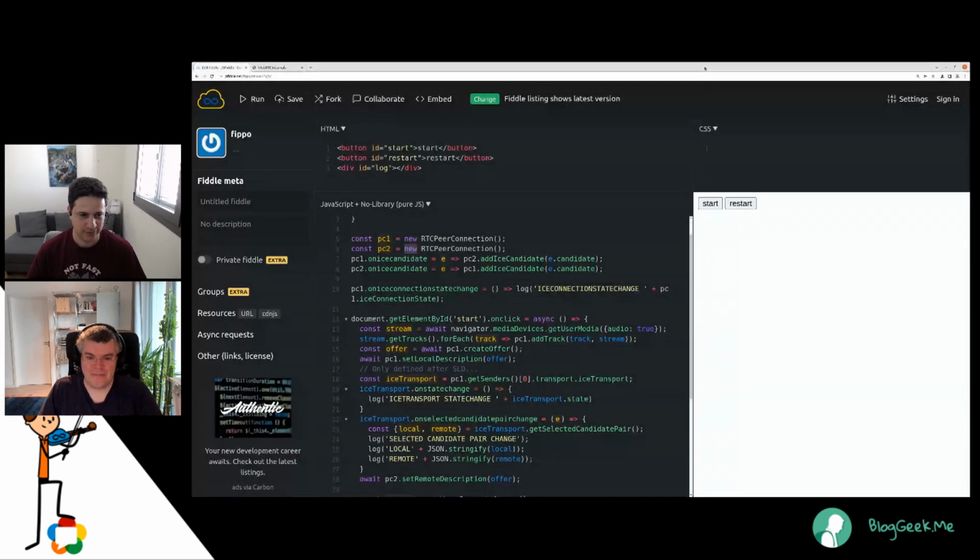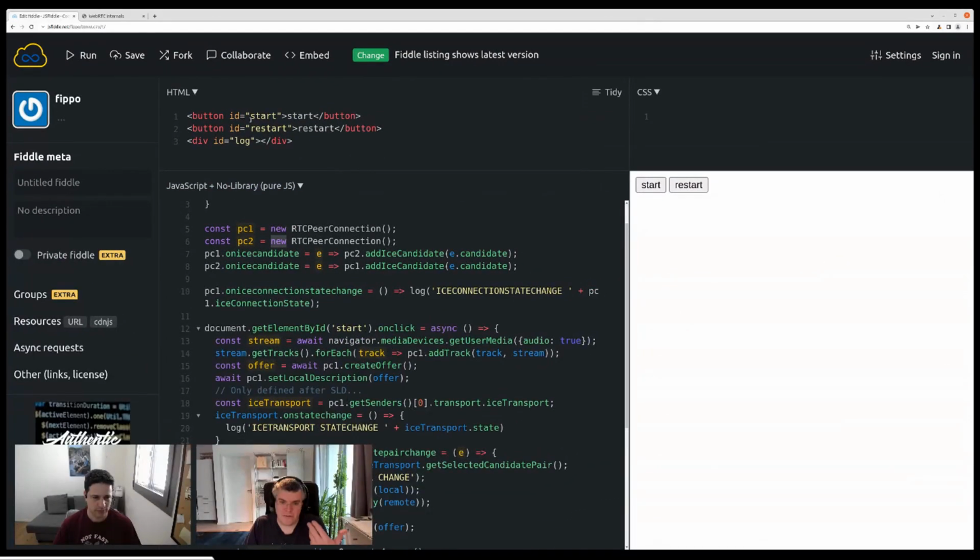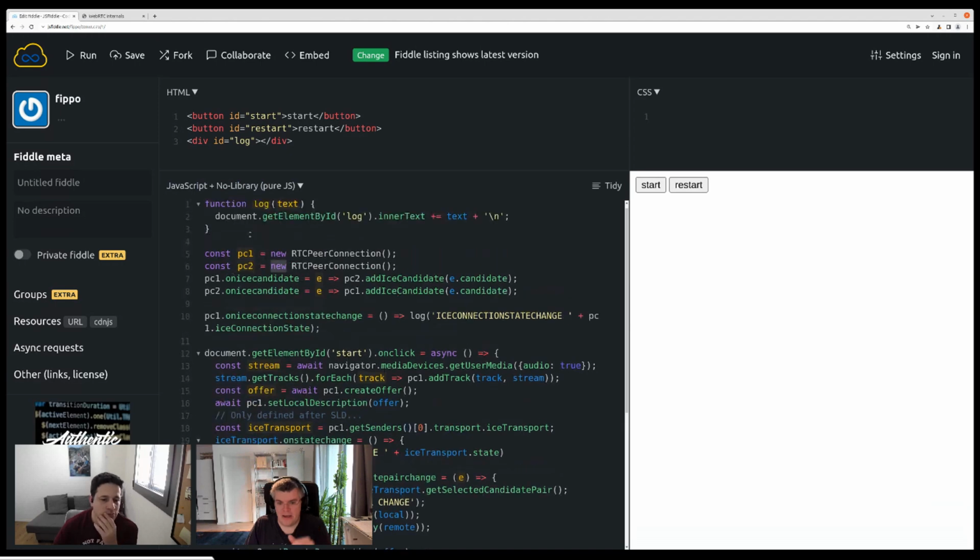Okay, and you have a fiddle for us for that. Yes. So let's look at the fiddle. It's pretty standard. We have two buttons, one for start, another for restart, and a log area to show something. We create two peer connections, wire up the onicecandidate handlers to the other side's addIceCandidate. And we also have the iceconnectionstatechange event that we listen to. That's fairly simple. That tells you whether ICE is connected.